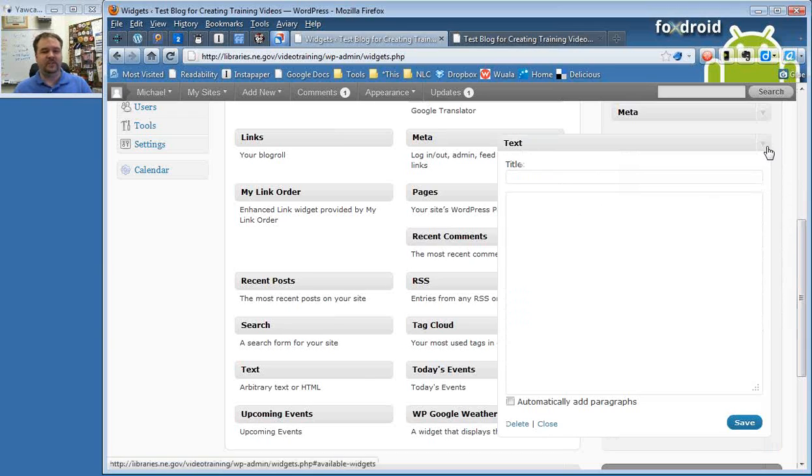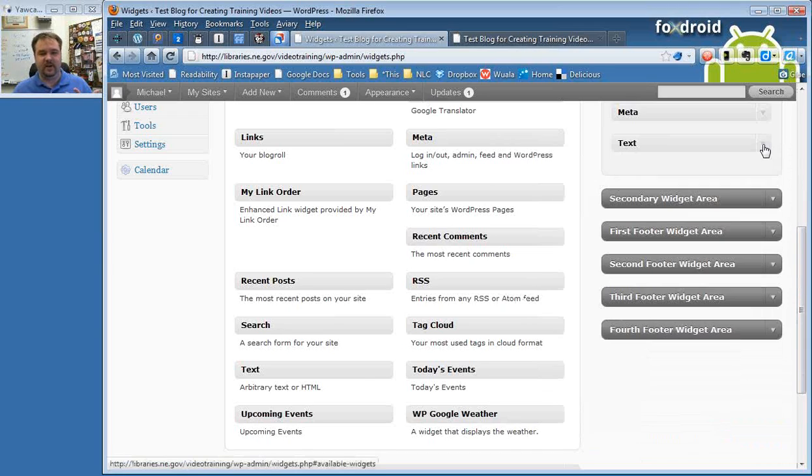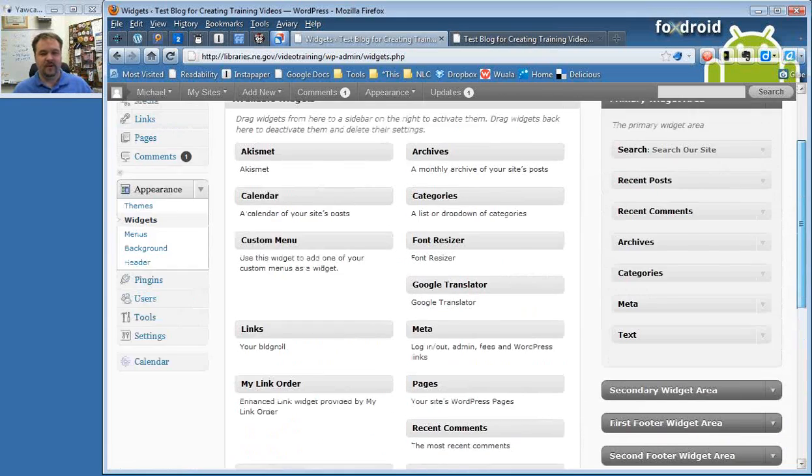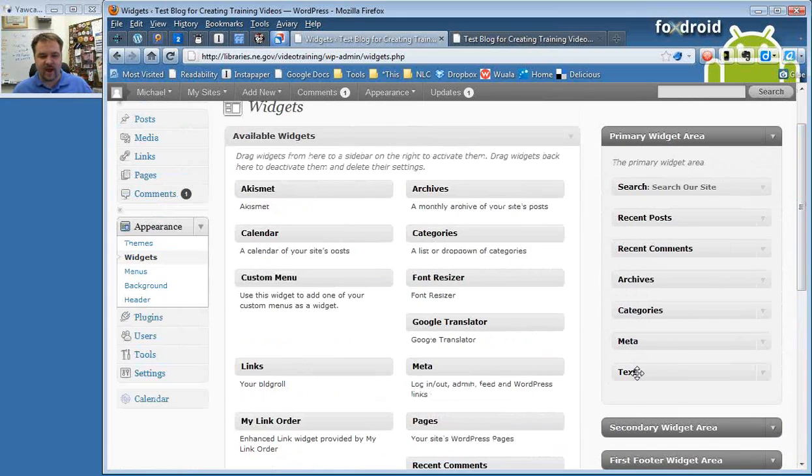And it immediately opens it up, and actually what I'm going to do is close it up because it's not where I want it. I'm going to go ahead and drag this right up to the top of my list. Okay. Now, by default, the text box doesn't do anything.